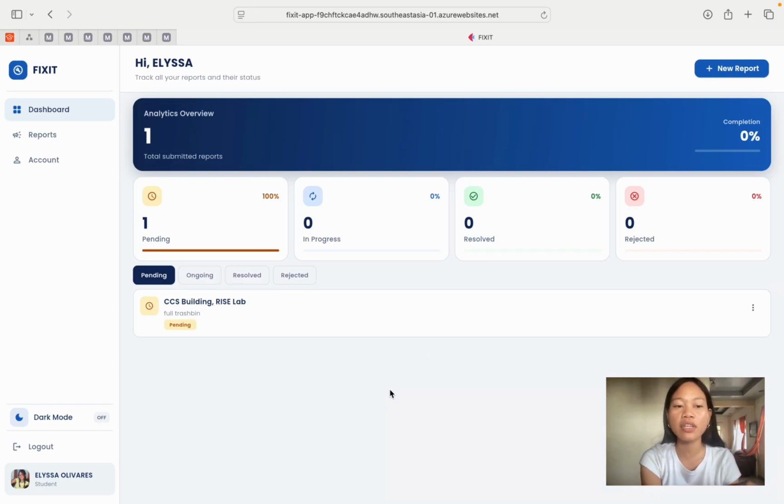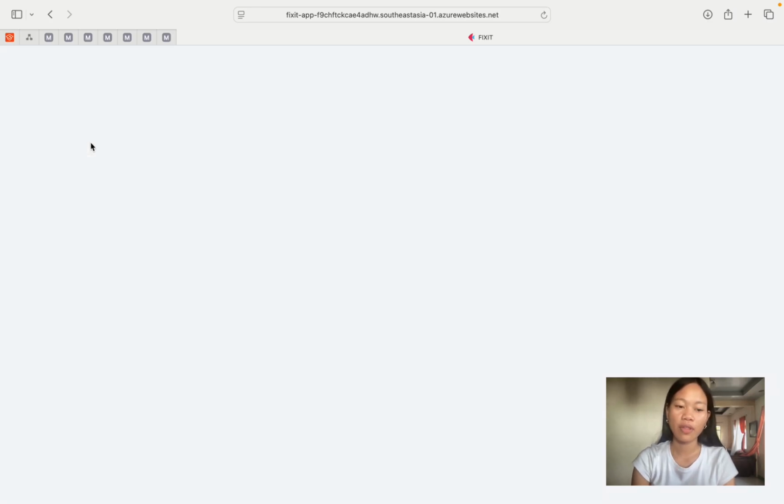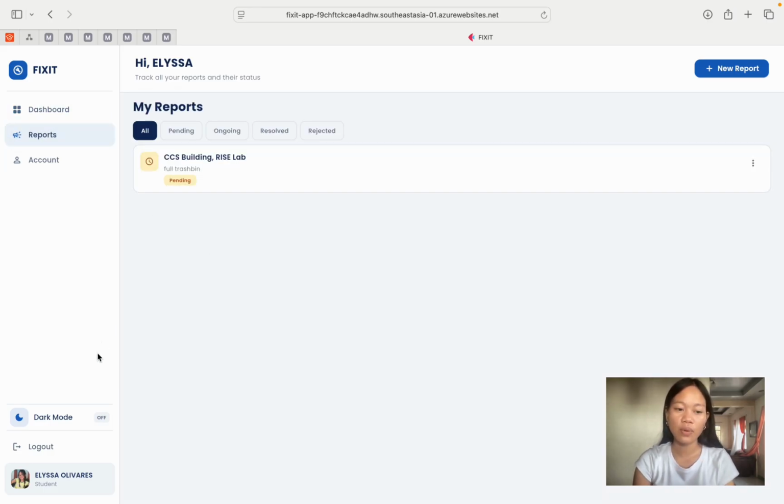And the faculty dashboard has the same UI as the student one. Then you can log out.